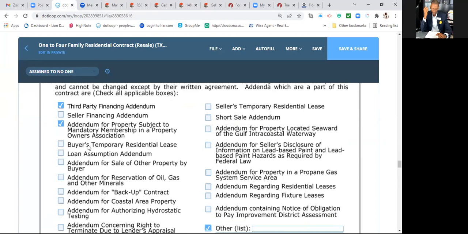Also, this is where if the buyer was doing a temporary residential lease, you would check that box. If it was a seller's temporary residential lease, you would check that box. If the house was built on or before 1978, then a lead-based paint addendum would be required.